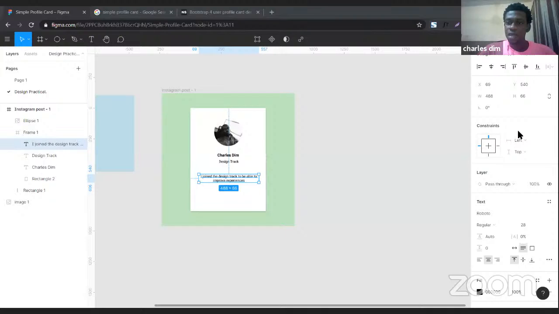Okay, can I do my design on Corel Draw and take it to Figma? I haven't tried that before, so I'm not sure about that, but I'll find out and get back to you.